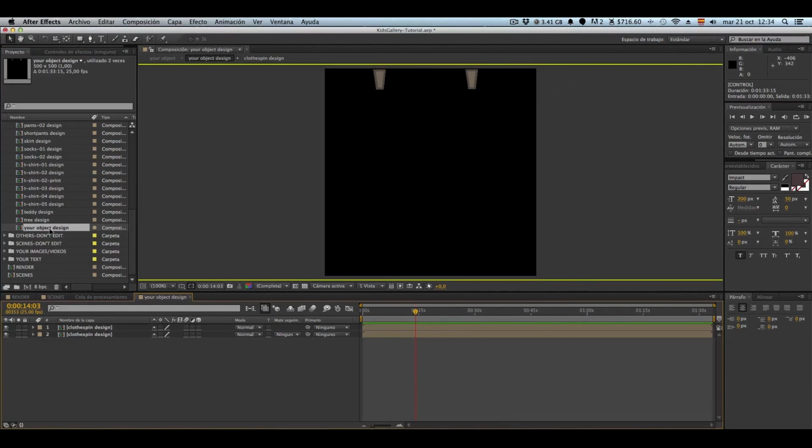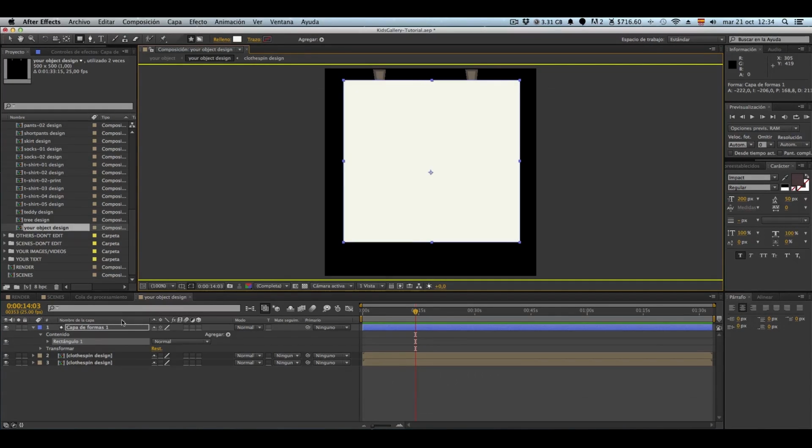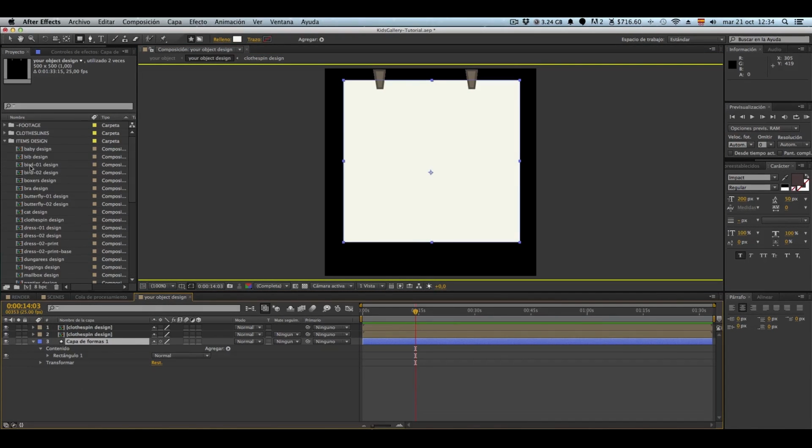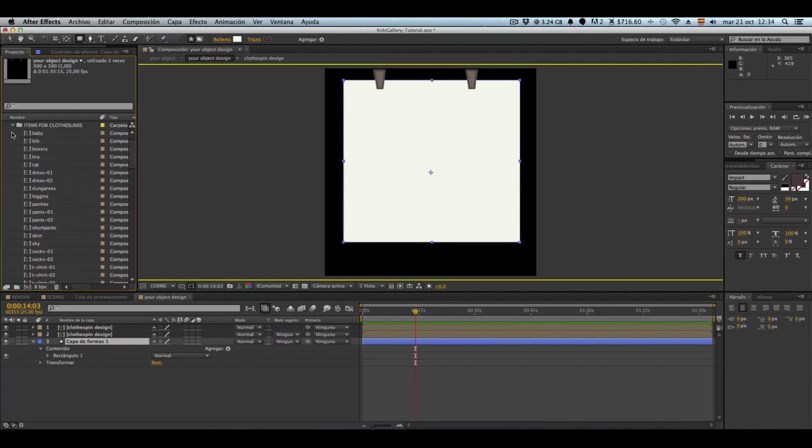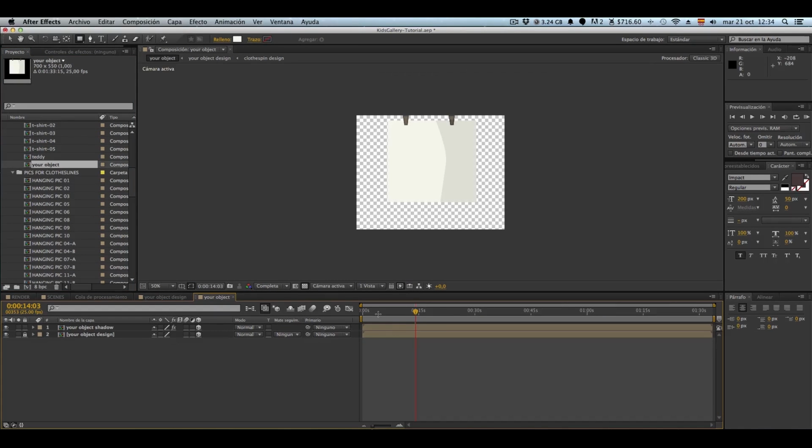If you want to create a new item, you can use the composition your object design. In the Items for Clotheslines folder, you can find the same object with the shadow effect and the wind. You can modify the shape of the shadow that best suits your design.